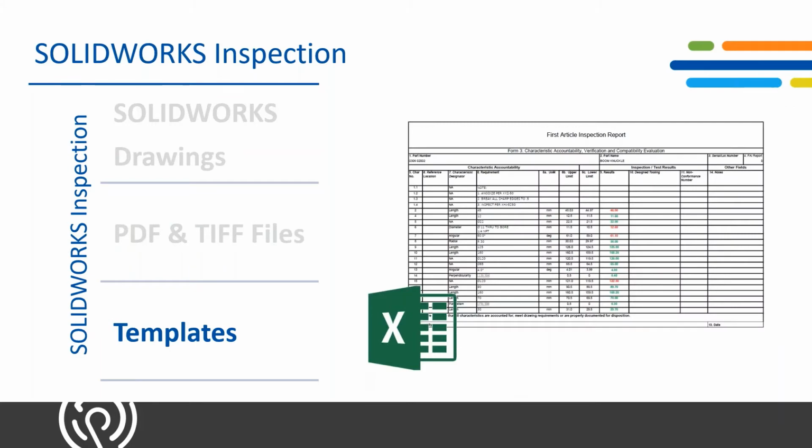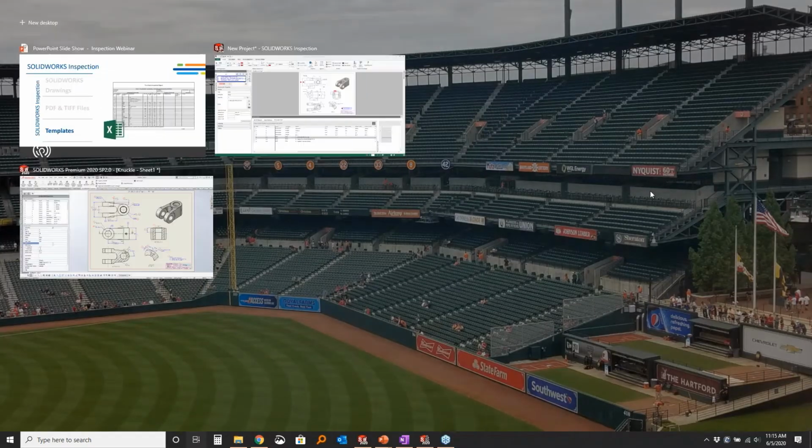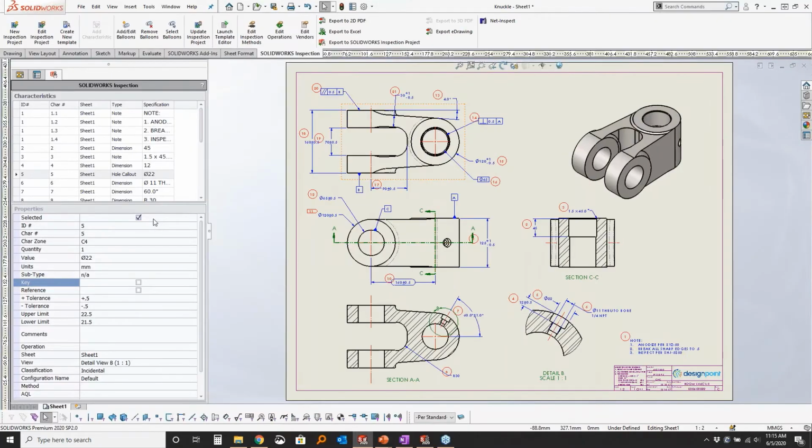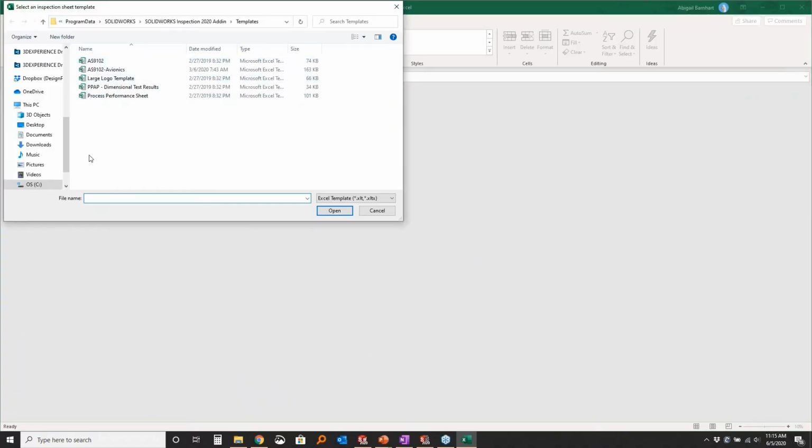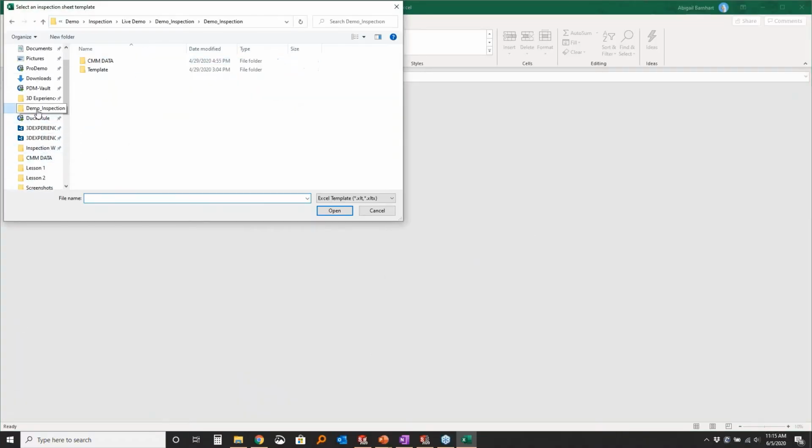All right, so now we're going to move into templates. And like I said, there are two different templates. There's one for the add-in portion, and then there's a separate template file for the standalone. So I'm going to start with the add-in. So I'm going to head back into SolidWorks. All right, now in order to access the template editor, in this case, it's up here, Launch Template Editor. Then it's going to ask me, what template do you want to edit? So this one.